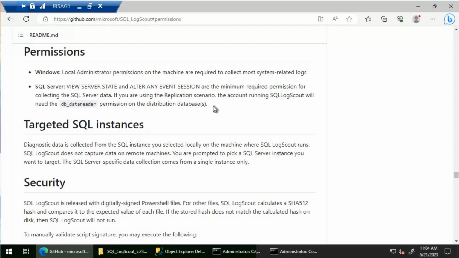I would recommend that you have local administrator permission and also be a sysadmin on SQL Server, as that would be really good for this collection to happen. I'm pretty sure any of the DBAs who are working on SQL database servers will be a local administrator and also a sysadmin. But if you don't have the necessary permission, then you have to get in touch with someone who does, and they should run this particular tool.